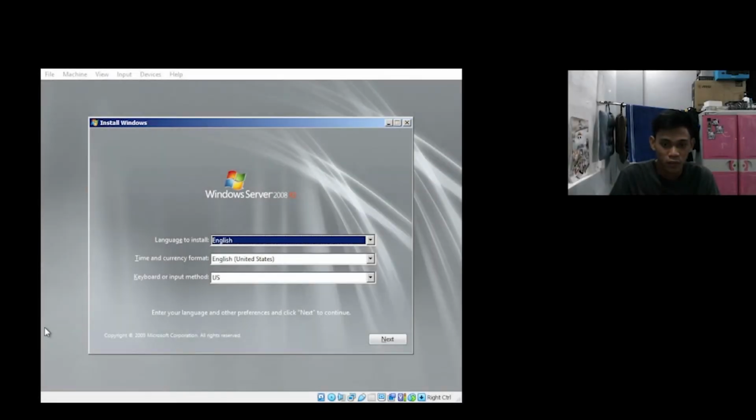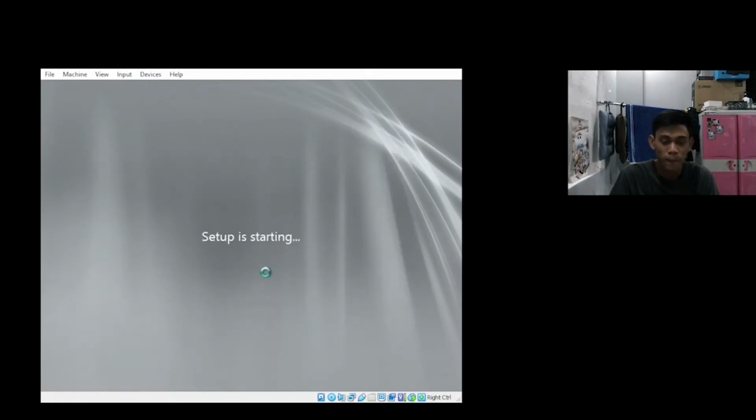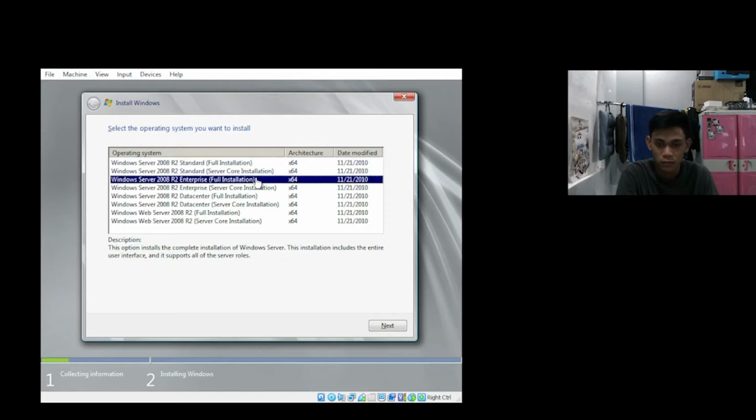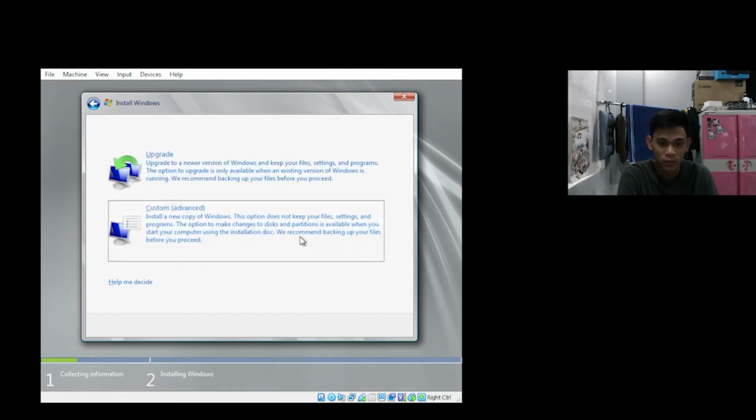Installation for Windows Server 2008 R2. Click next, then install now. Choose the full installation. Click next. Accept the license terms, next, and custom advanced.